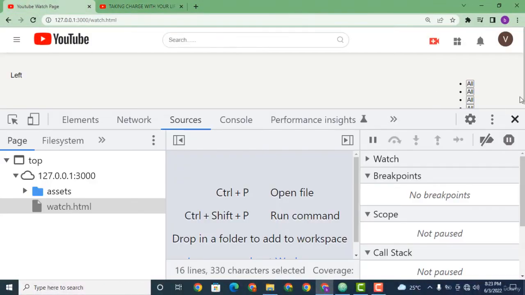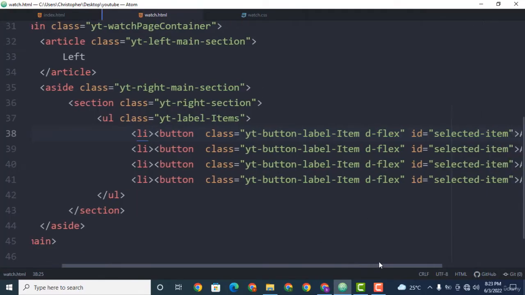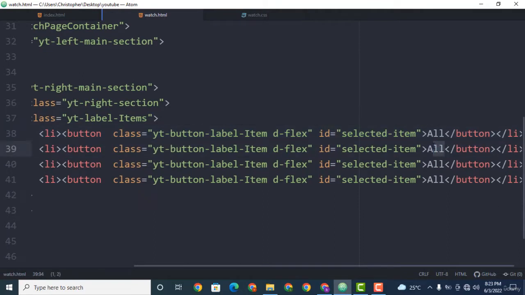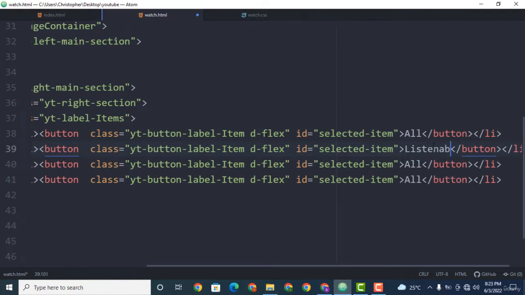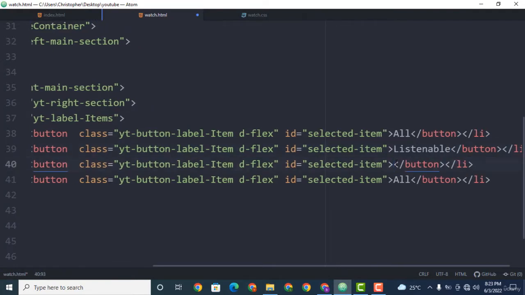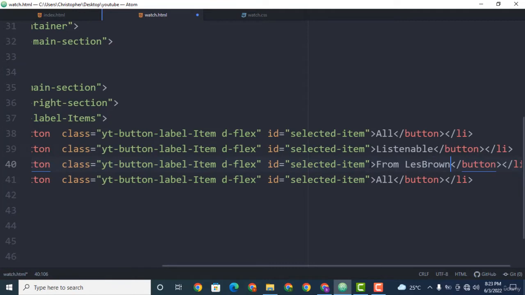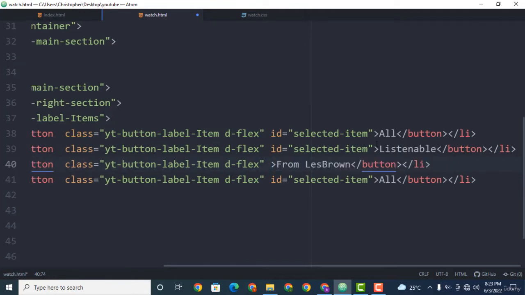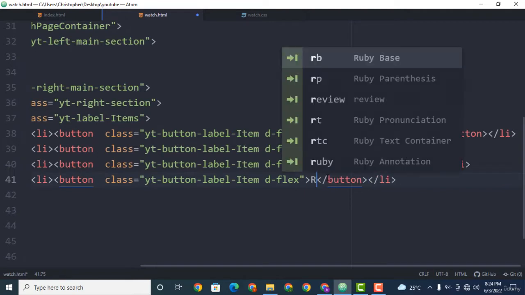Okay, as you can see, this is what we are having. So the first one is all, the second one is listenable, the third one is from, the fourth one is watch. So this one over here will be listenable, and this one be from. So remove this one from here. Also remove this one, and also remove this one, and this one over here will be related.